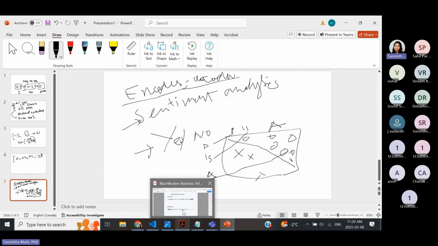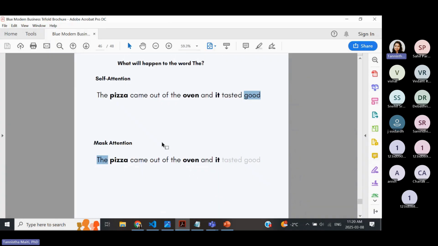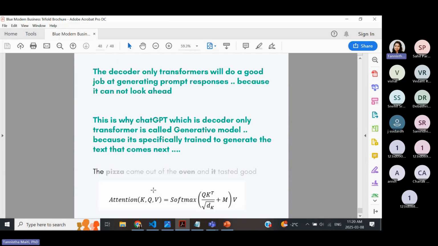We'll talk a little bit more about the matrix calculation. So this is how it sees. It doesn't see all these words. Finally, the decoder-only transformer will do a good job at generating prompt responses because it cannot look ahead. This is why ChatGPT, which is a decoder-only transformer, is a generative model, because it's specifically trained to generate the text that comes next.